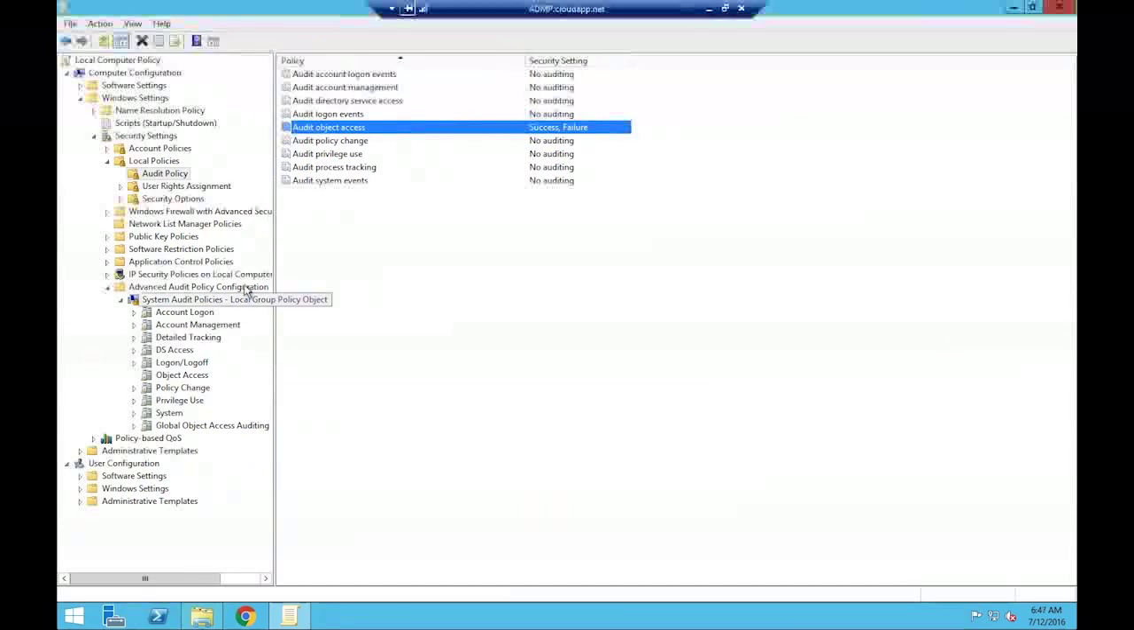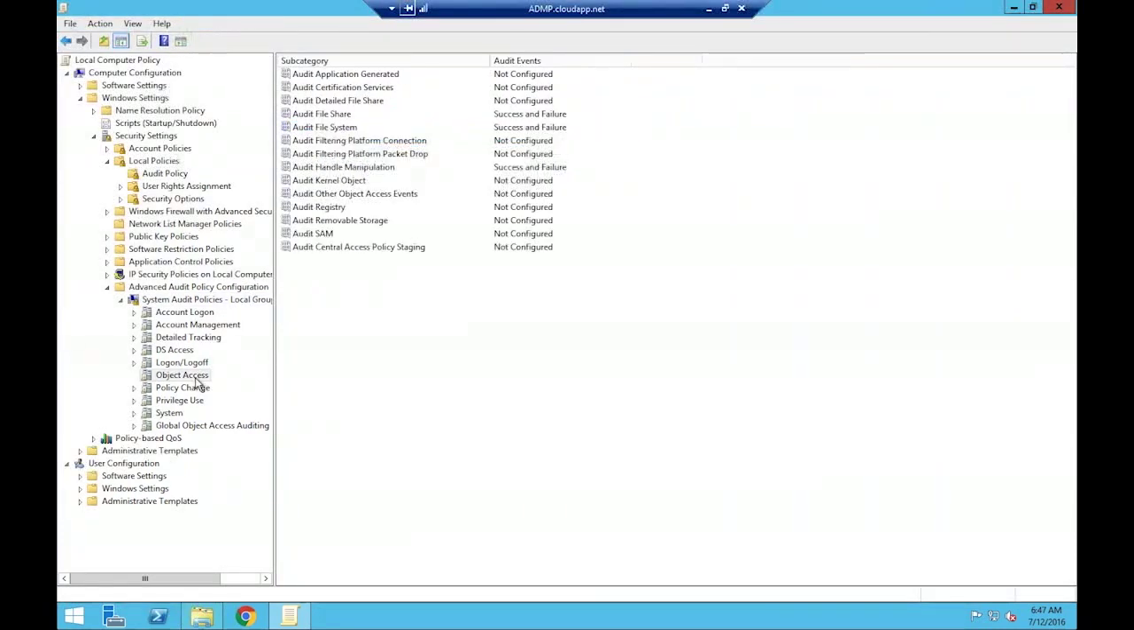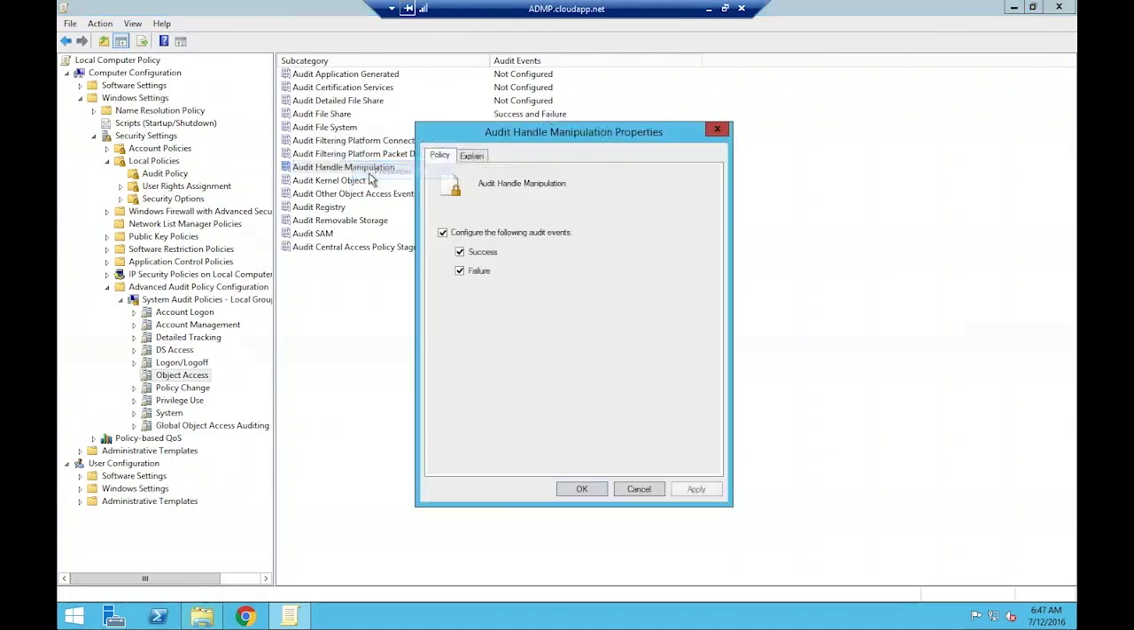To granularly audit the subcategories of object access events, go to the Advanced Audit Policy Configuration, expand System Audit Policy, and then click on Object Access. For compliance purposes, it is a must that you audit the file share, file system, and handle manipulation subcategories. Enable all these subcategories by right-clicking on the specific events, selecting Properties, and enabling the success and the failure events.